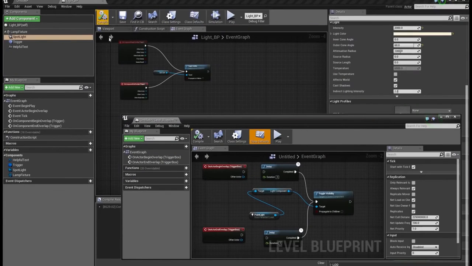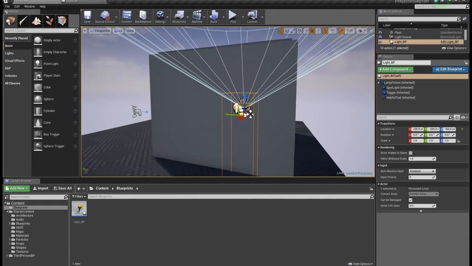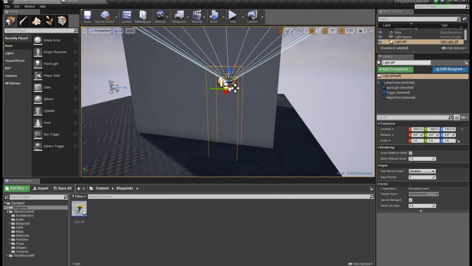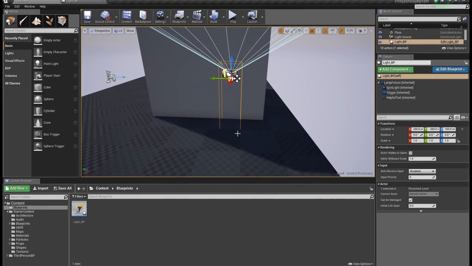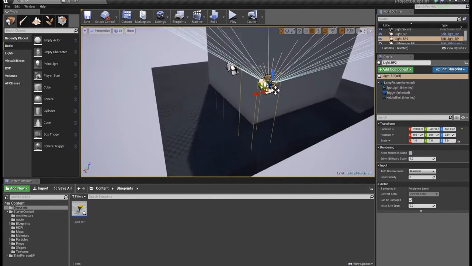Let's actually dock all of our blueprints up here. We can close the level blueprint for now because we don't need that. But let's go back to our level here. So here's our light. What we can do now, this is the really cool part of class blueprints. With our class blueprint here selected, we can hold Alt and grab this green arrow and just drag out a copy of this light blueprint.